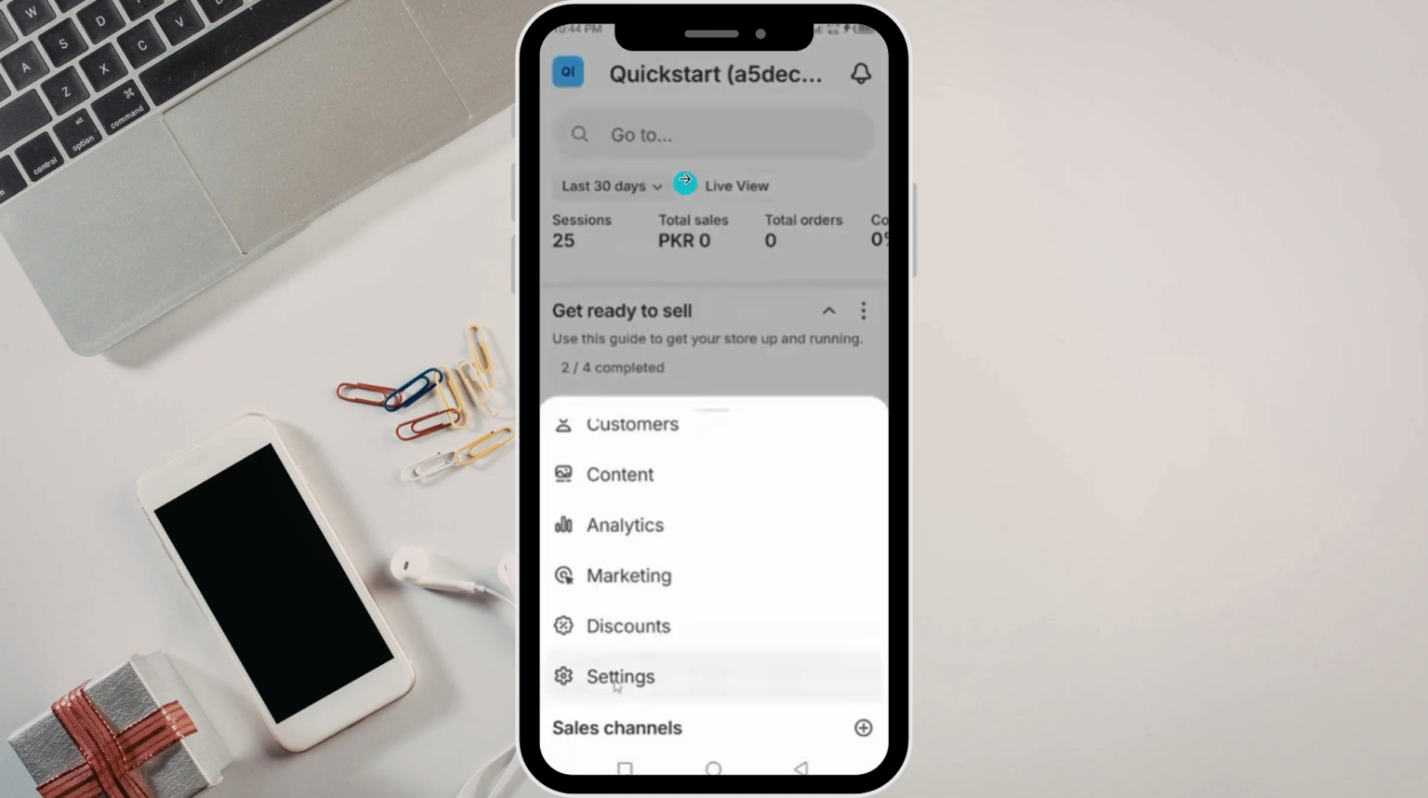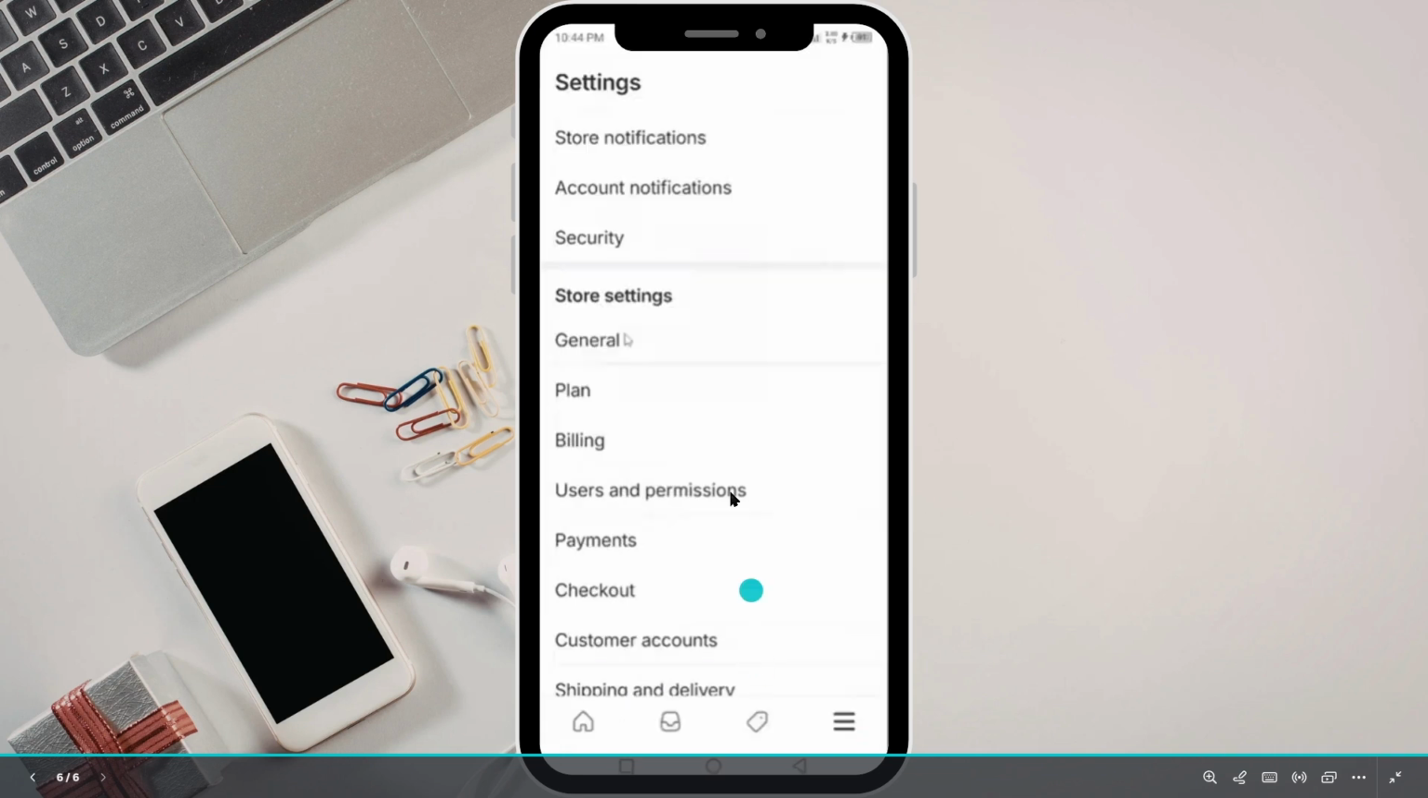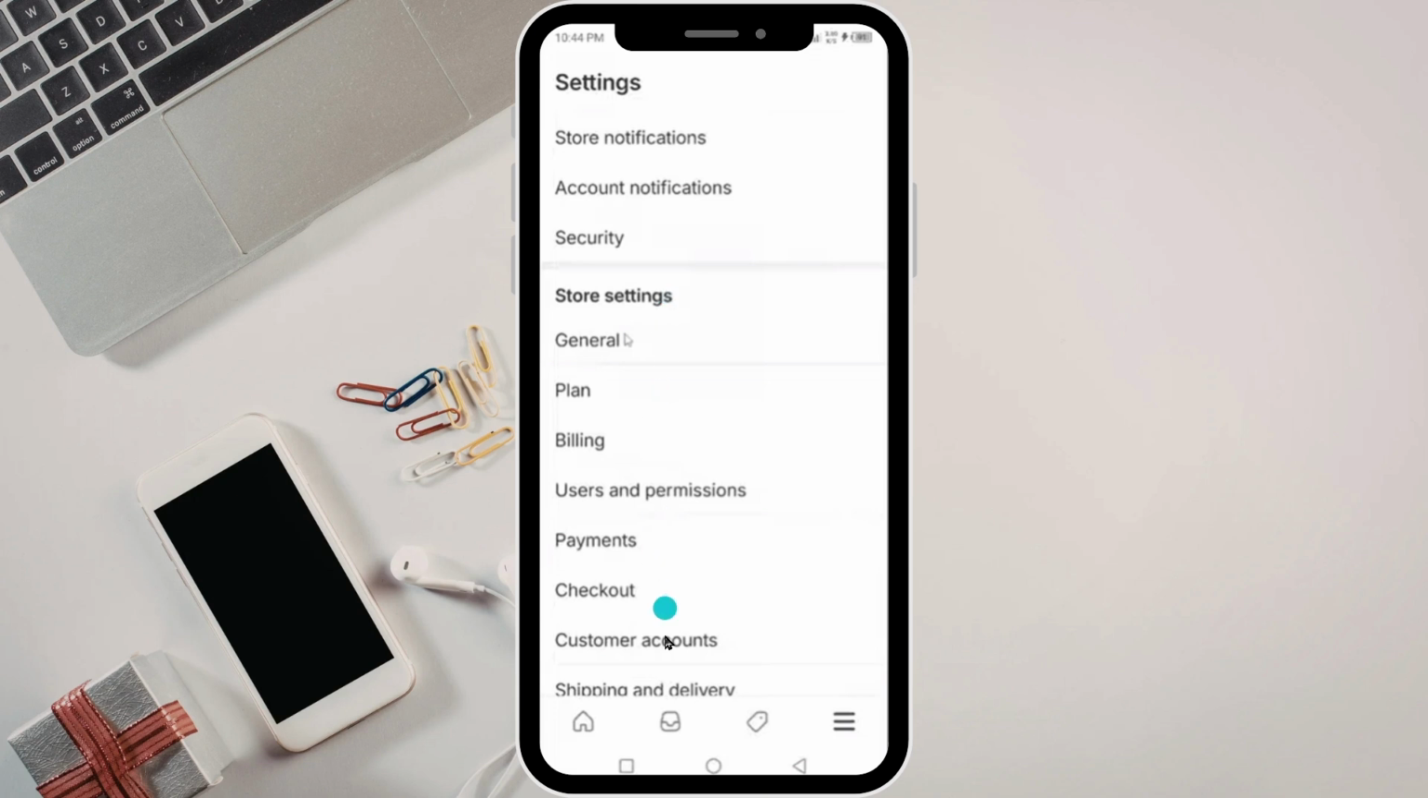Now go to Settings. This is where you manage your general store options, such as billing, your plan, and store details like your store name, contact email, and legal information. Take a moment to review these sections so everything is accurate. Small details here, like your address or time zone, can affect shipping rates, invoices, and customer communications, so it's worth double checking.